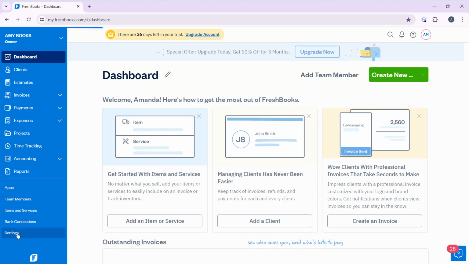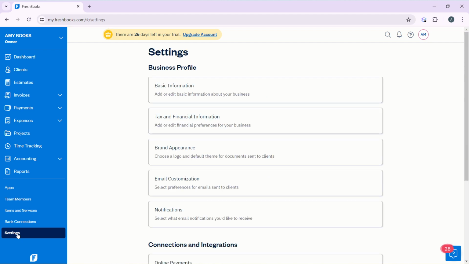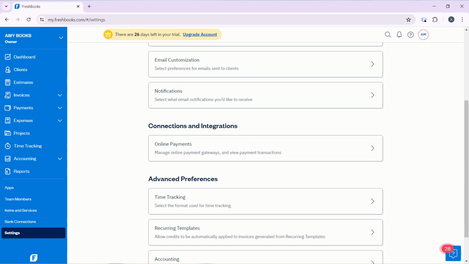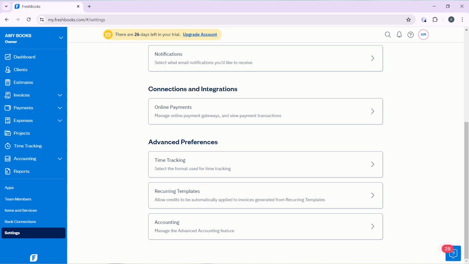Clicking on settings is going to take you right into the settings window where you're going to find a couple more features. Do not be overwhelmed. I'm going to show you what exactly to do. So over here you have the first category, which is the business profile, containing basic information, tax and financial information, brand appearance, email customization, notifications, of course, down to the connections and integration settings, which includes the online payment. And then we have advanced preferences, which include the time tracking, recurring templates, and accounting.